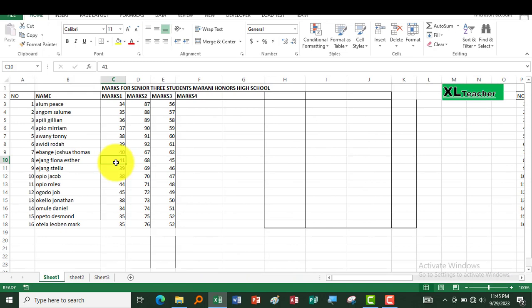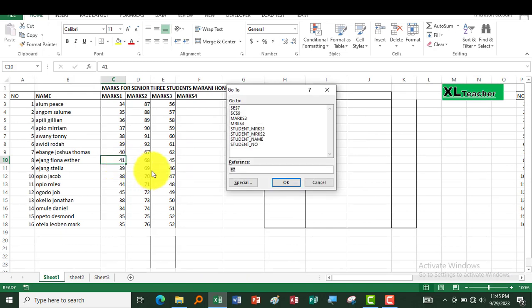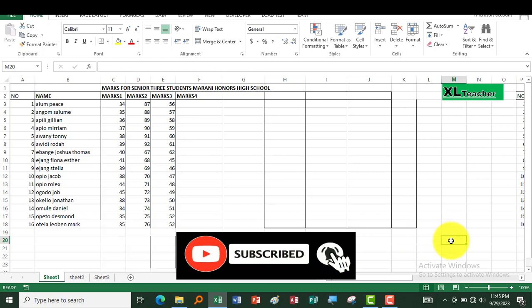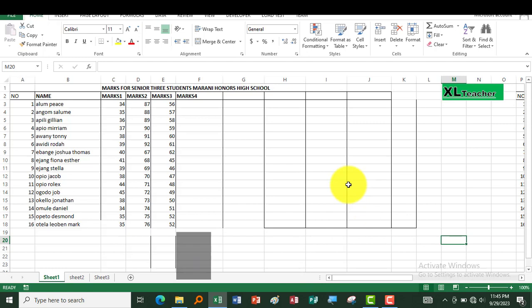With Go To, you can go to any cell. For instance, I want to go to cell M20. Simply click OK and it will come to cell M20 right away. That is Ctrl plus G. You can go to a specific range by using one shortcut key rather than scrolling left and right.